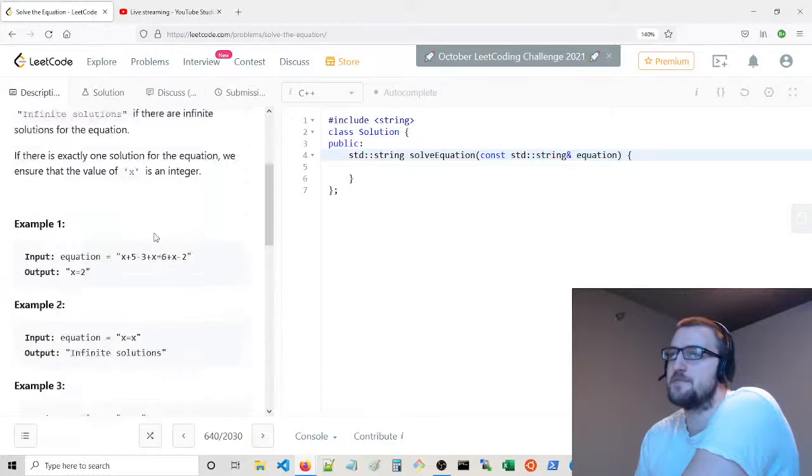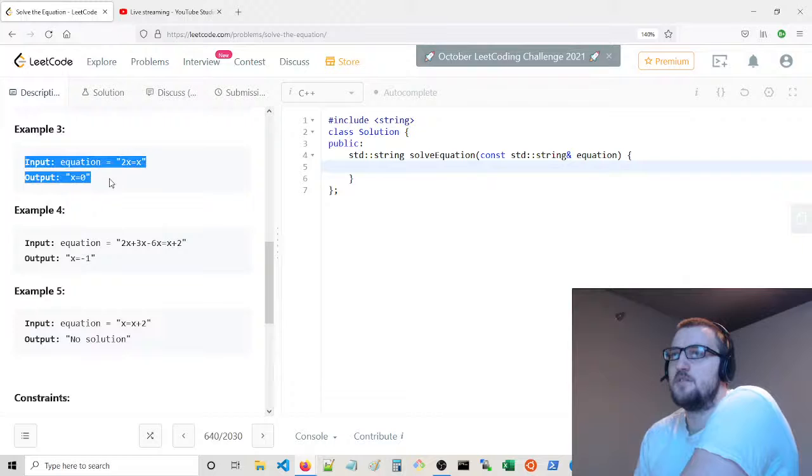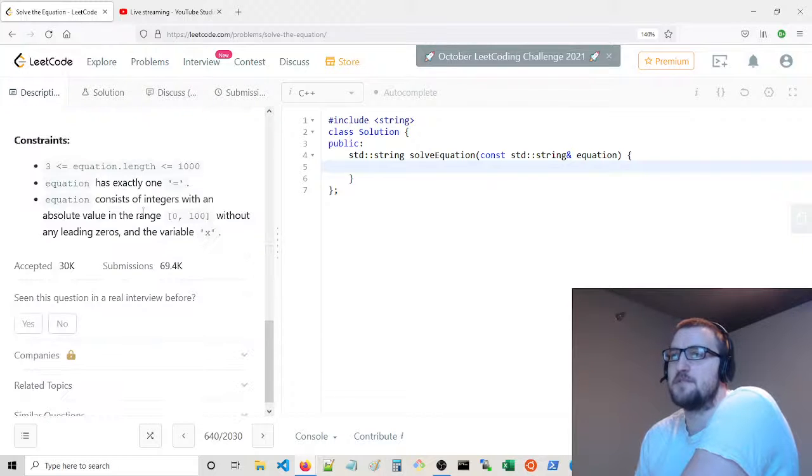So it's actually pretty simple, relatively straightforward, I think. We just need to write the parsing routines, and that's the logic for the algorithm. So it's not too bad.